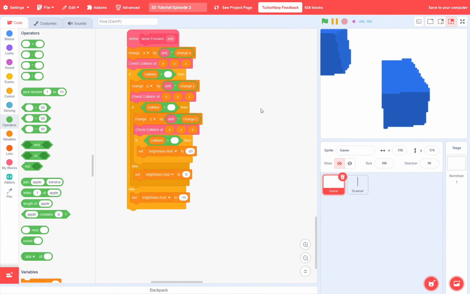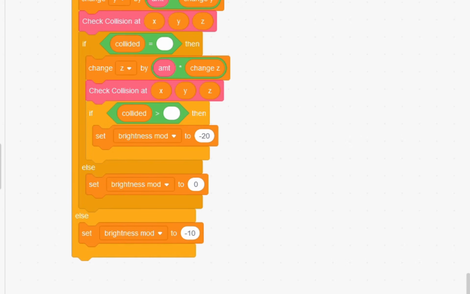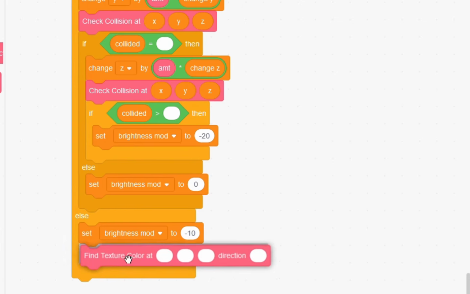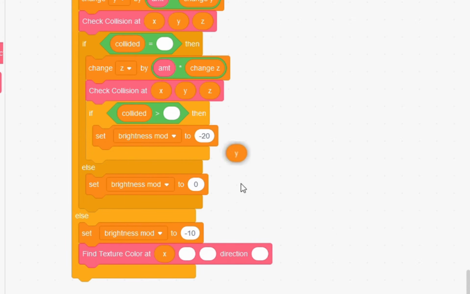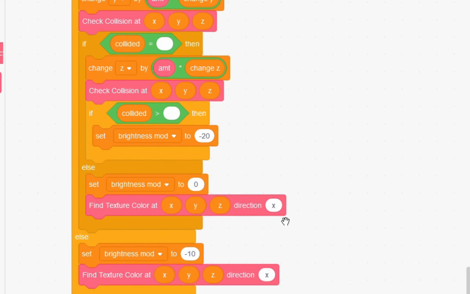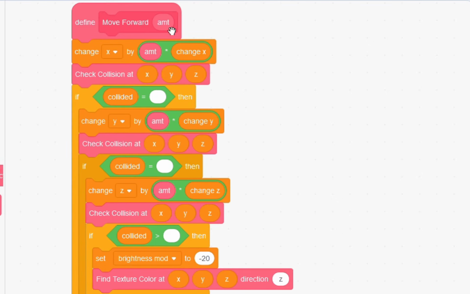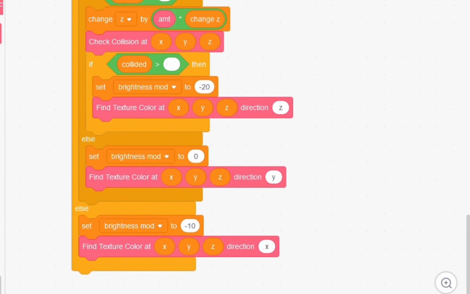Now we can use it in our move forward block. In the else, when we collide, we will find texture color at. Actually, we'll use our X, Y, Z inputs for all of these, but our direction will change. For the outer one, it'll be X, and for the next inner one, it will be Y, and for the innermost one, it will be Z. You'll notice, take for example, we move in the X direction. If we collide with something, we don't then move in our Y and Z directions, we just stop there. But if we want our texture finding to be accurate, we need to change our Y and Z as well.